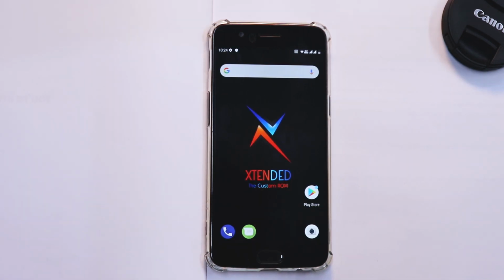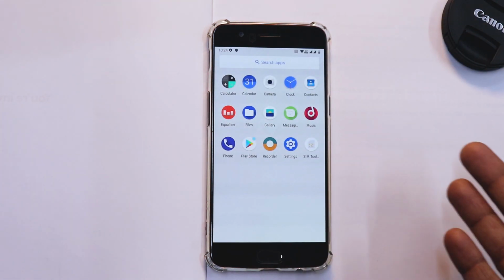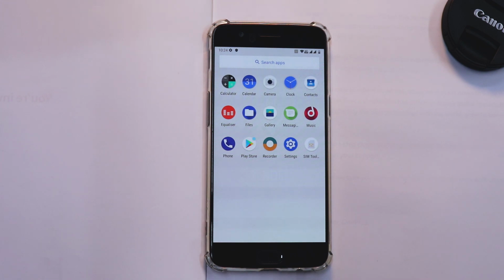Alright guys, so we are on the home screen of MSM Xtended right now, and if we go to the menu, or the list of apps, you will notice that there are not a lot of apps that we have.